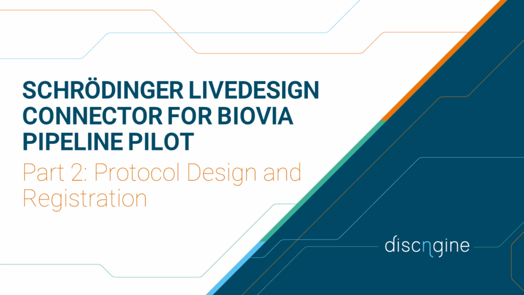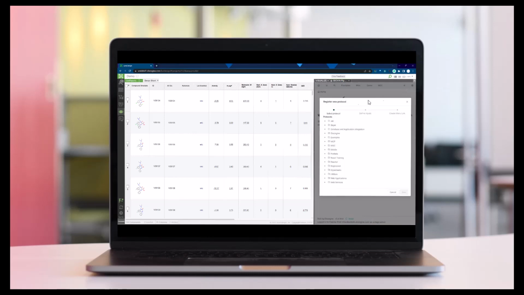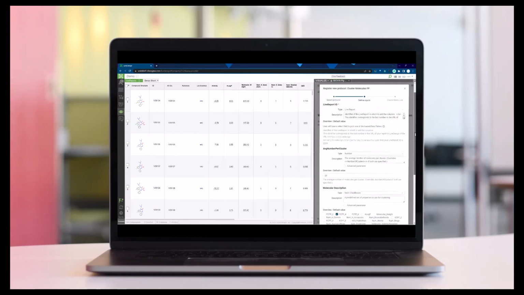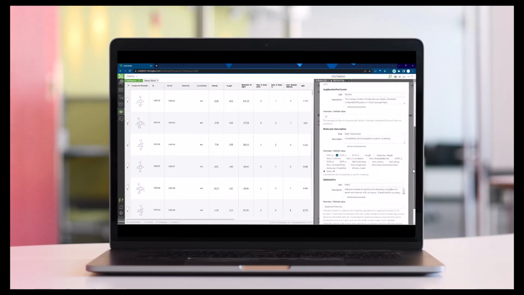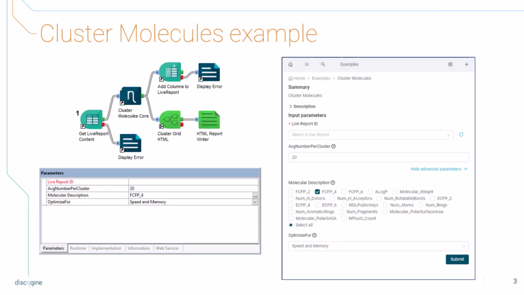Welcome to the second part of the video presentation of the Schrödinger LiveDesign Connector for BIOVIA Pipeline Pilot by Discngine. This video shows how Pipeline Pilot developers can design and register protocols for further execution in the LiveDesign environment. We will use the protocol cluster molecules as an example for this tutorial. This protocol adds new live report columns containing clustering information and displays a gallery of cluster centroids.